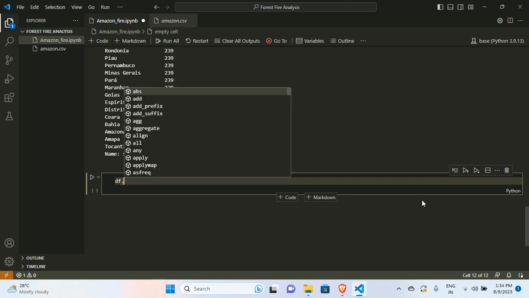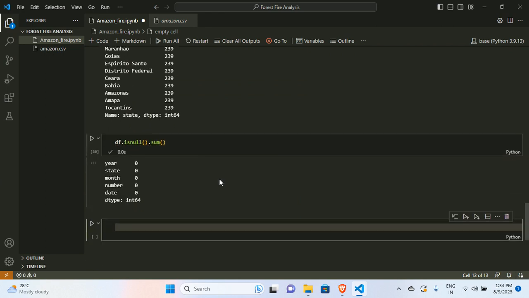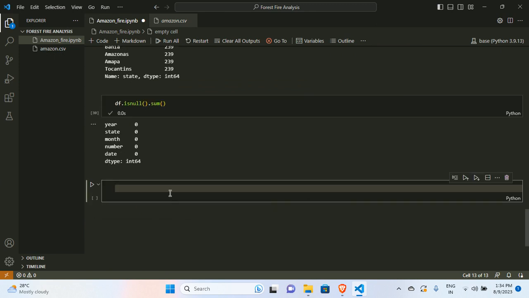After that, we will check isnull for any null value in the data set, and we'll sum it. So we don't have any null value in our data set. All the rows are filled with some value. Then we'll check how many duplicates are present in our data set, and we'll find and remove those duplicate values.